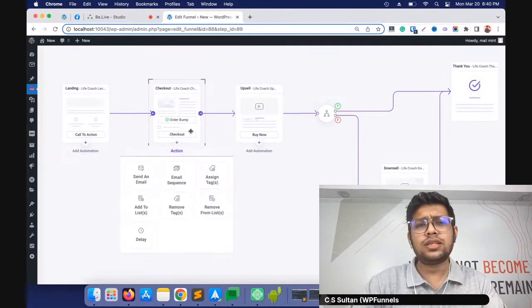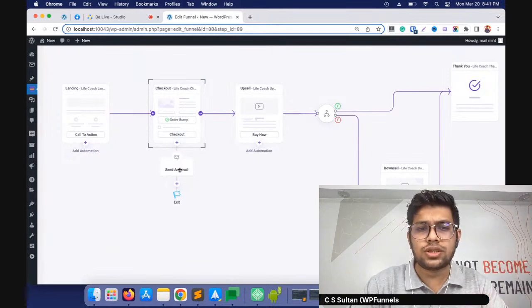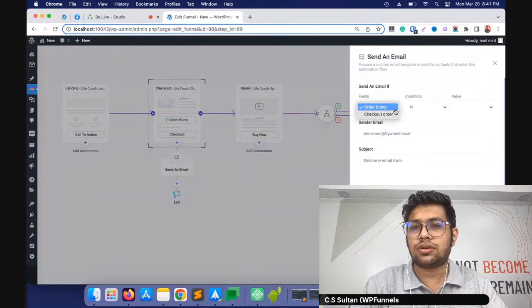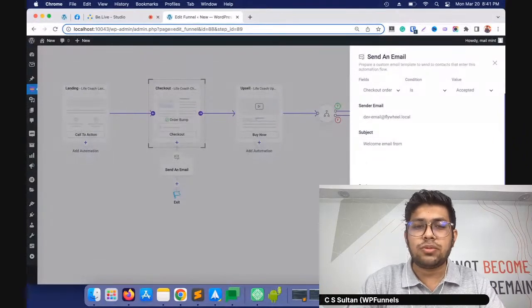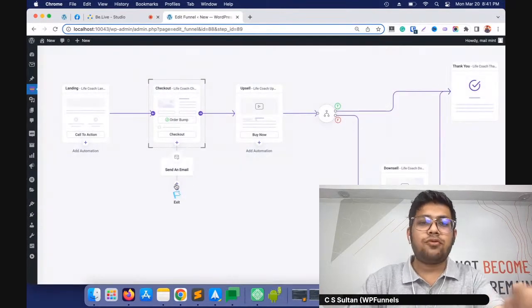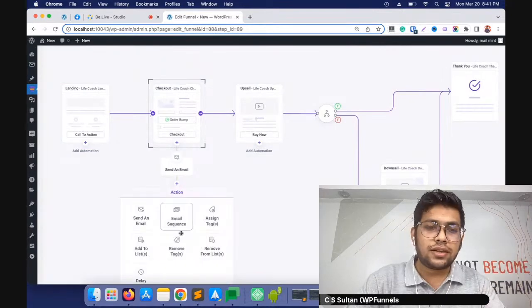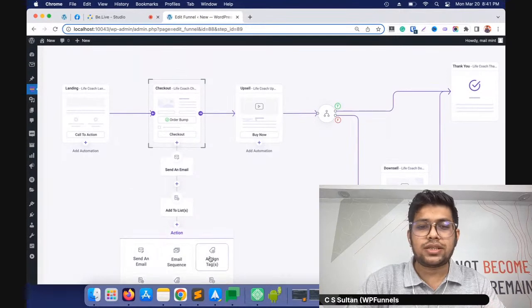Okay, so let's say at the checkout, I want to send an email after someone has completed the checkout step. So I'll just choose the email action, and I'll edit this. On the right side, I can choose the condition that the checkout order is accepted. So if someone has completed the checkout order, then I can design the email over here. And once someone completes the order, an email will be sent to them instantly. And then I can follow through the workflow by adding more actions such as add to list, maybe assign a tag.